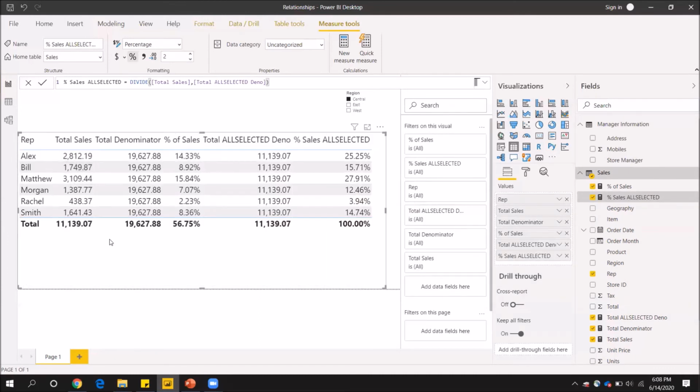So now if you see, for the Central region, because I have selected Central over here, the total sales made were 11,000 odd, out of which Alex made 2,800 in sales, and as a result the percentage of sales is 25%, which is 2,800 divided by 11,000. And if I compare the sales of Alex to the total sales of all regions combined, that is 14.33%. So this is the difference between ALL and ALL SELECTED.